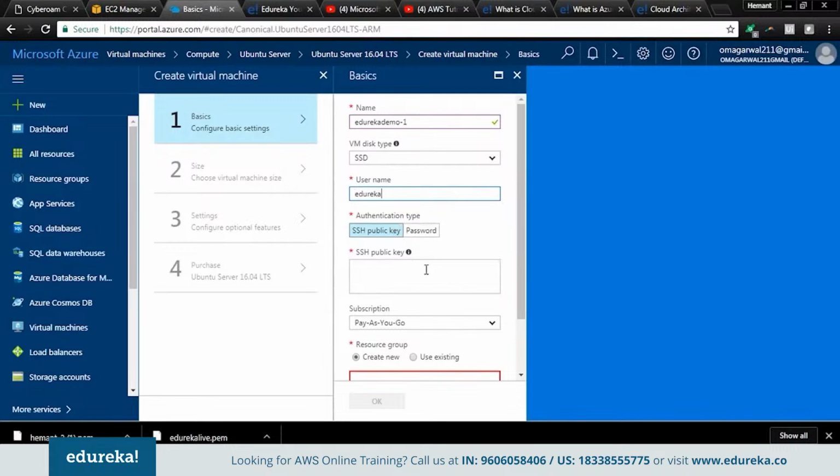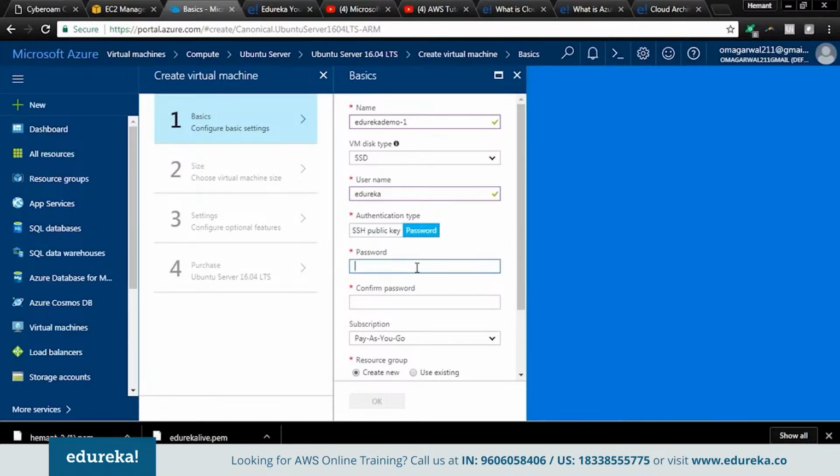The authentication type supports both. You can either have an authentication type of the public key that I got in AWS, or I can just choose to have a password. That is pretty simple. Let's choose a password here, and let's confirm the password.